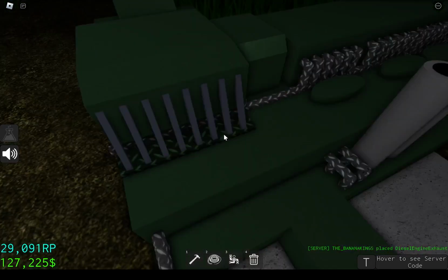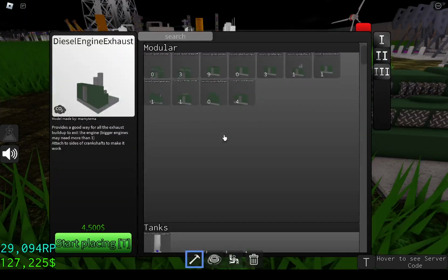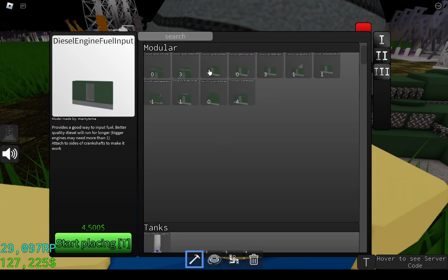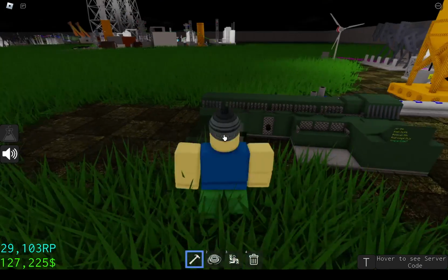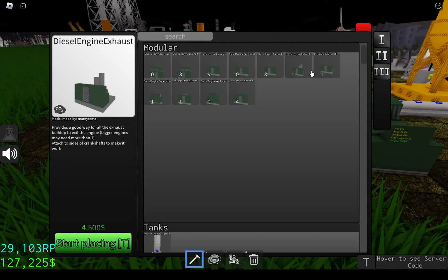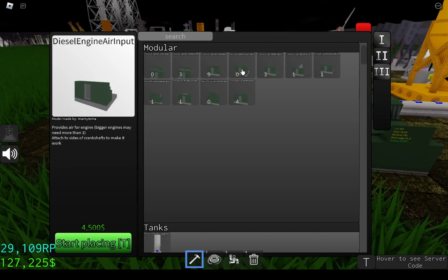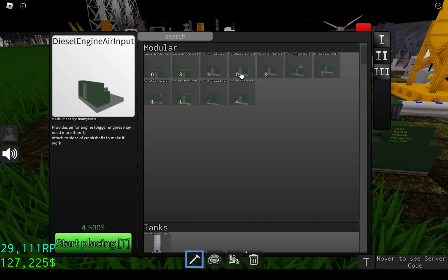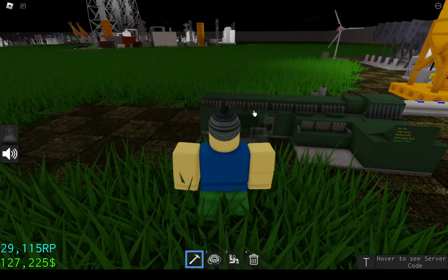As you can see, now it's connected. But now we need cylinders. And let me get my cylinders real quick. Cylinders, oh, I forgot. The exhaust is 4,500, and the air input is also 4,500. Need cylinders, which are $4,000.